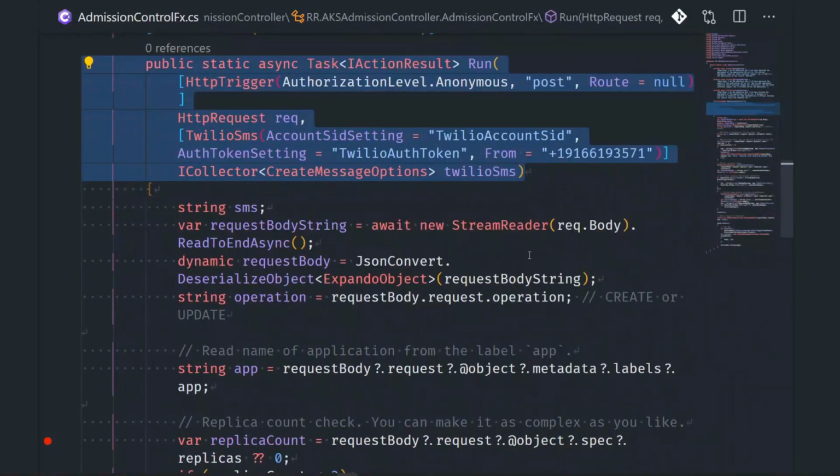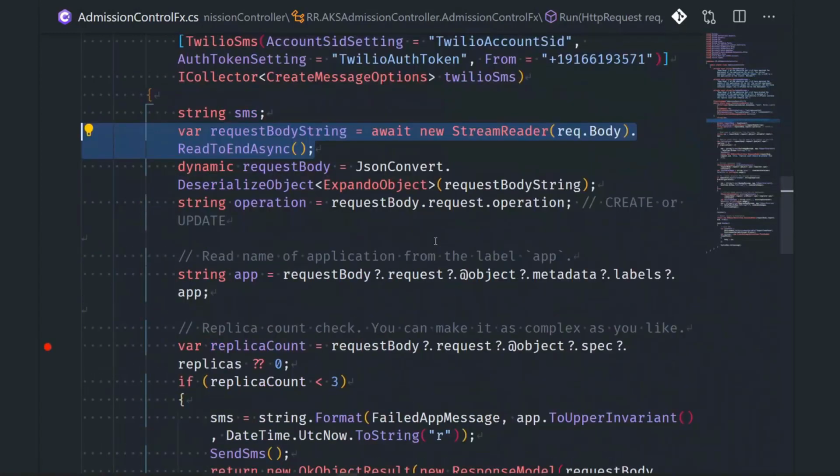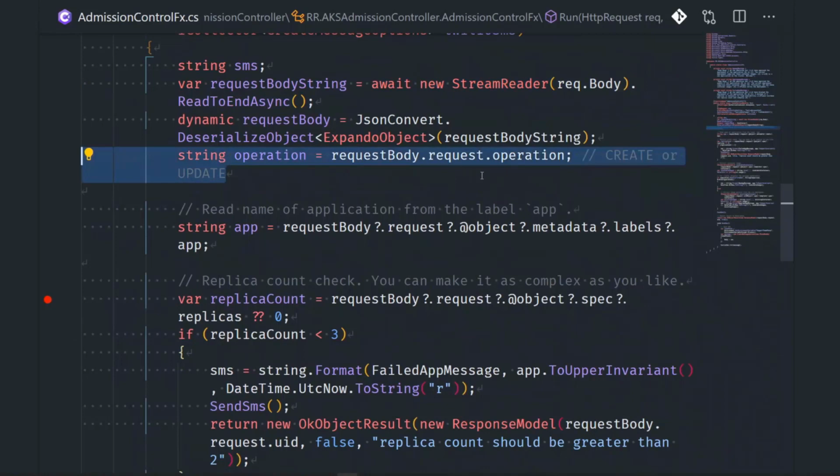Looking at the code, the first thing it does is read the body of the request, and it deserializes that request into a dynamic object. And from here, I can see whether the operation that was requested is a create or update operation.